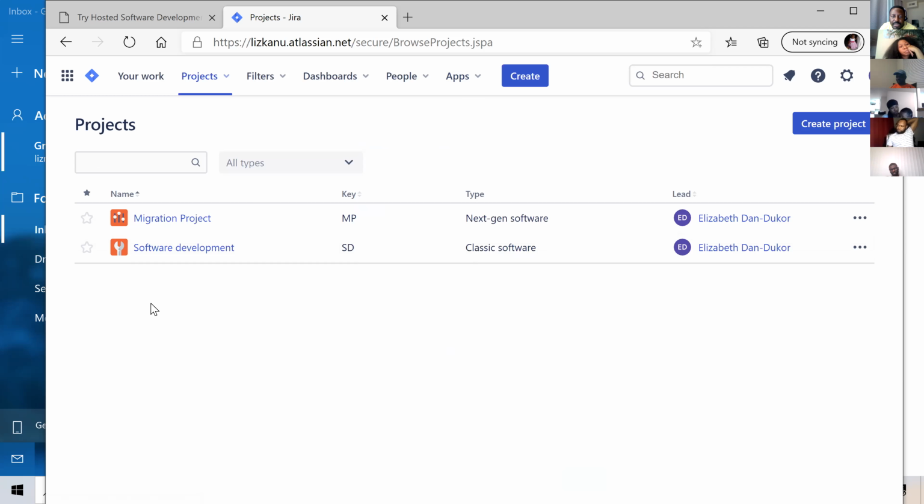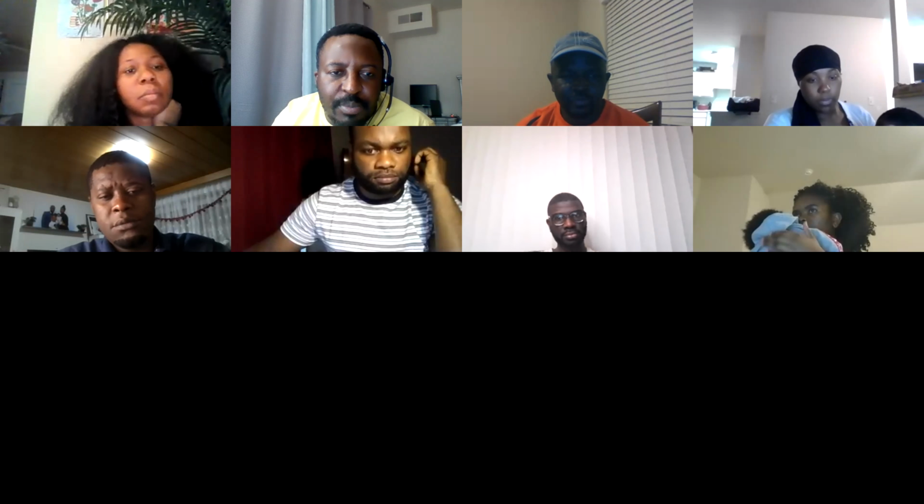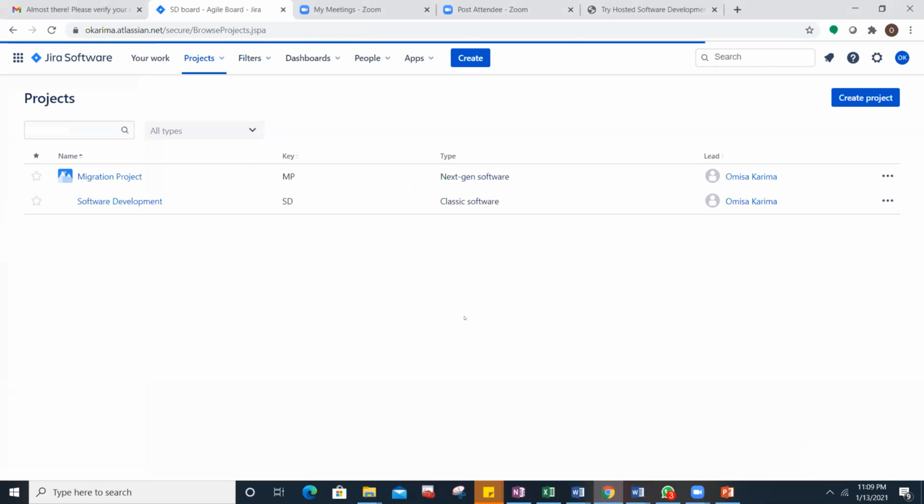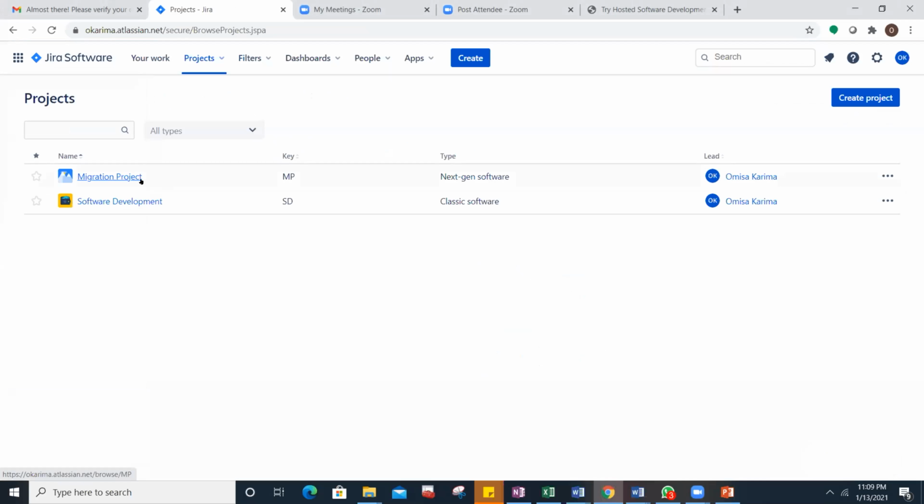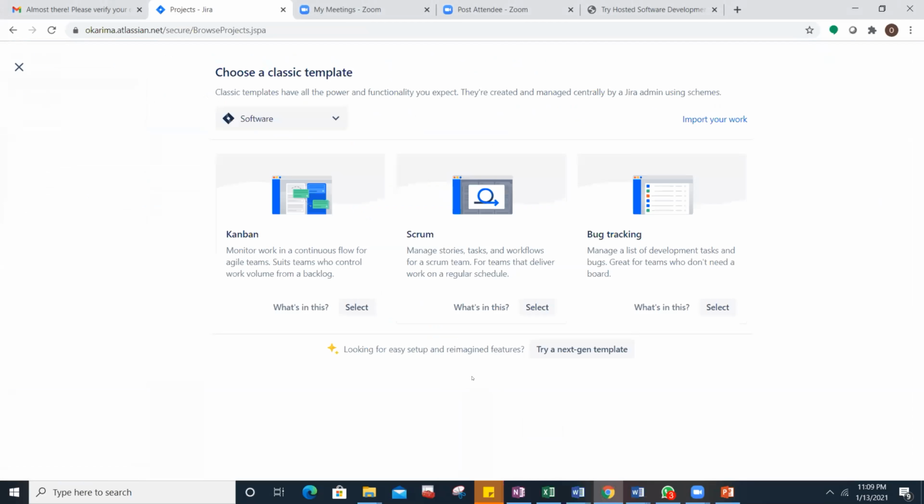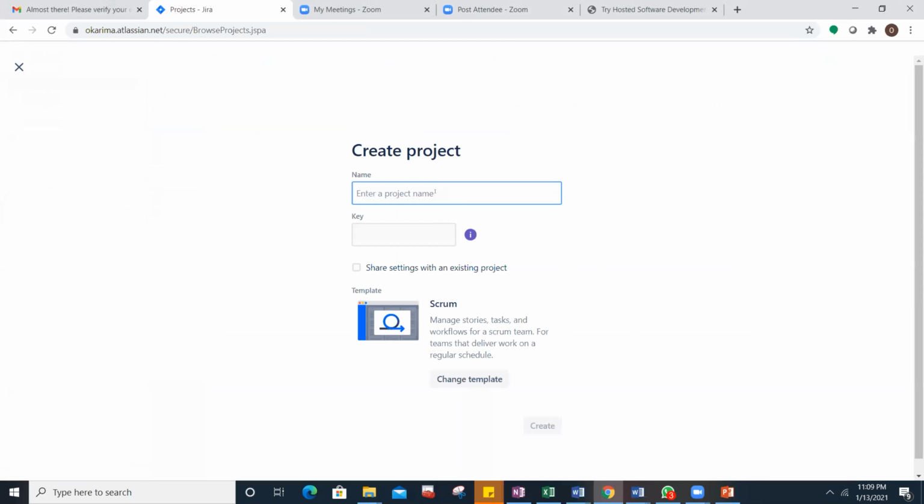So you know the process. Let's create another one, but stop sharing your screen. Create another project, so that I can be sure that you guys are familiar. I also have my two projects, migration project and software. Let's click again. We go to classic. We click on change template. We choose Scrum. This time around, let's call this deployment. Just the word deployment. And you click create.